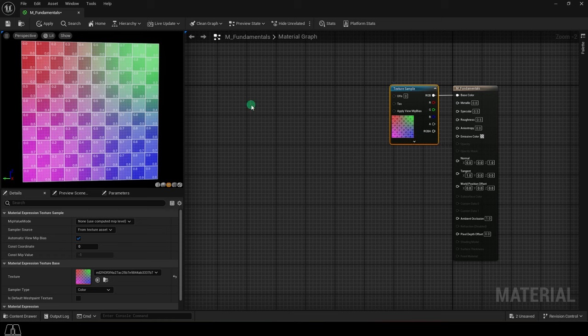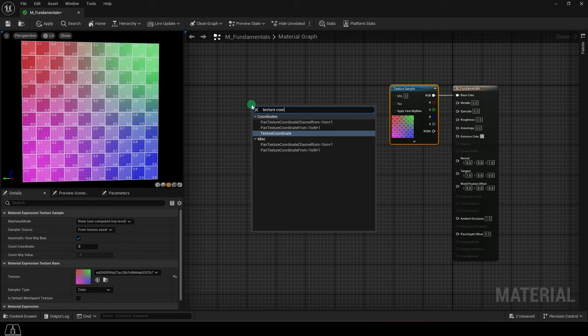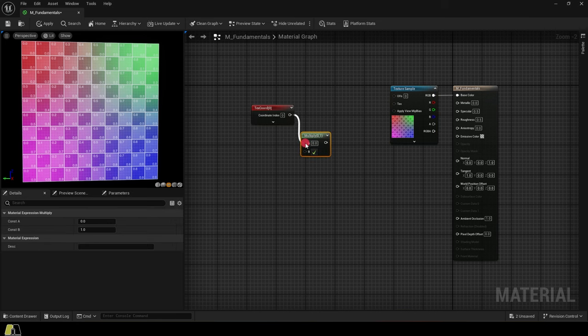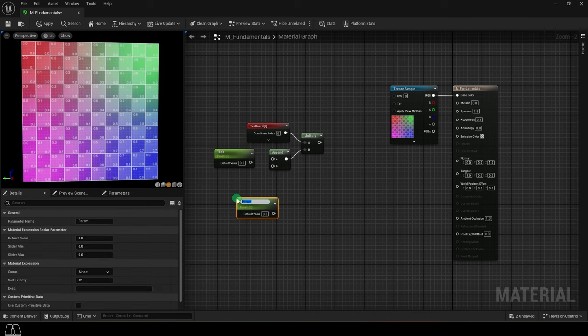The first one is tile control. To set it up, right click, create a texture coordinate node, hold M and left click to get a multiply node, right click and get an append node, then hold S and left click twice to make two parameter nodes. Name the first one tile X and the second one tile Y.